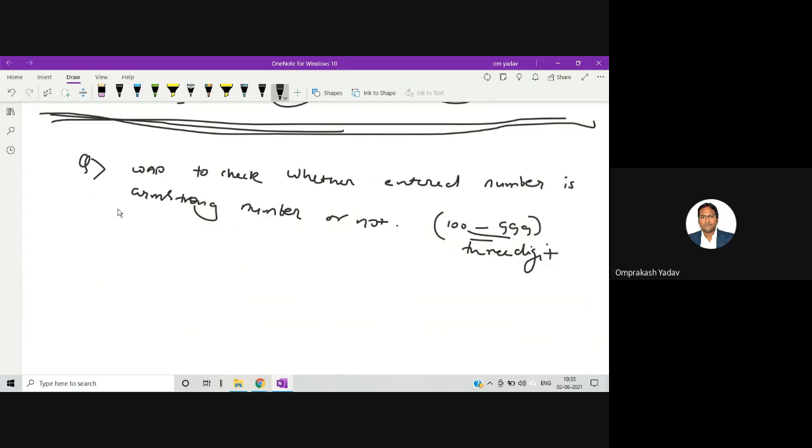So first of all, we should know what Armstrong number means. Okay, so let's take one example, 153. If a number is there, we can separate all the digits and cube them, and we sum each and every cube, and then if we get the same number back, then that kind of number is called an Armstrong number.